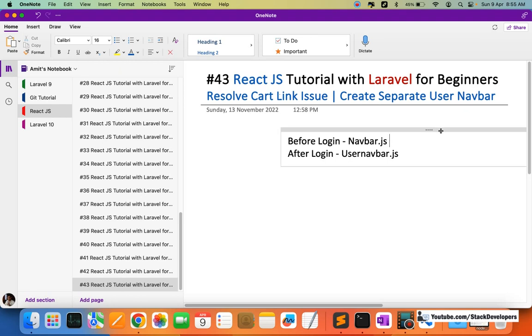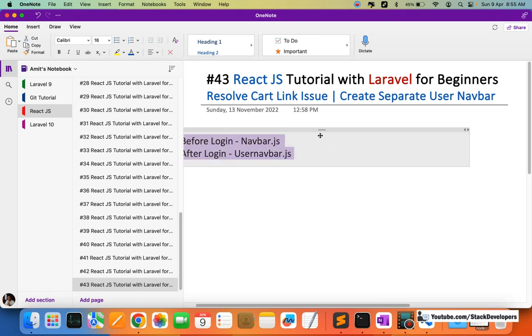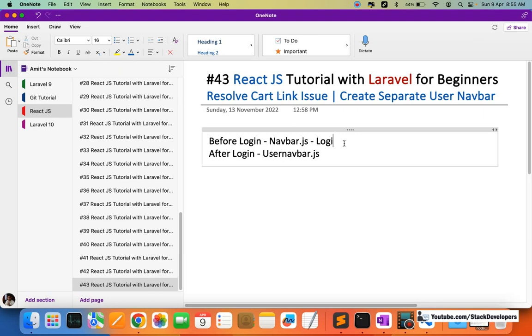Okay, so navbar.js will have links like login, register, and such links. The user links will not be there. And here, in the user navbar, the links are the account link and the logout link. And also we are going to add here the card link.